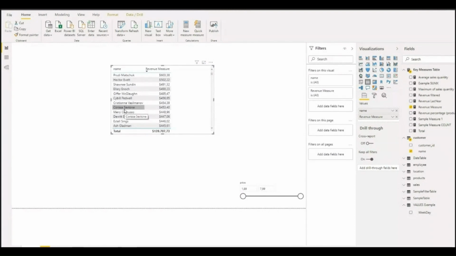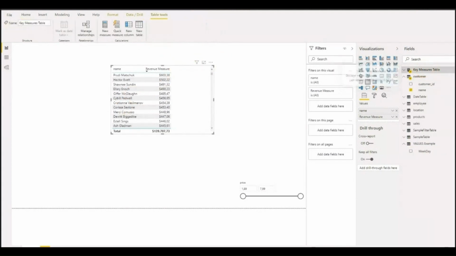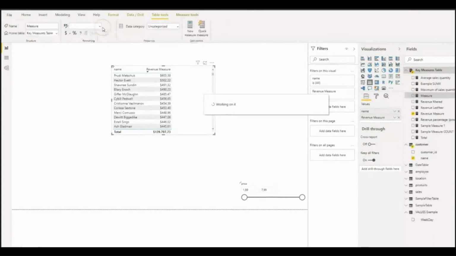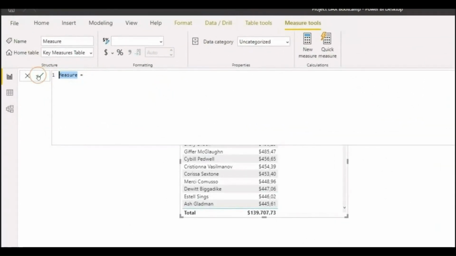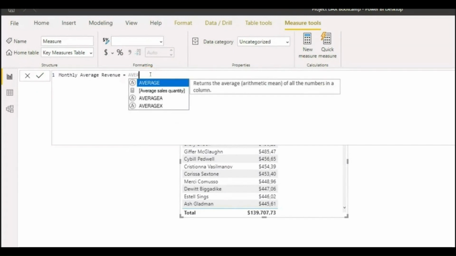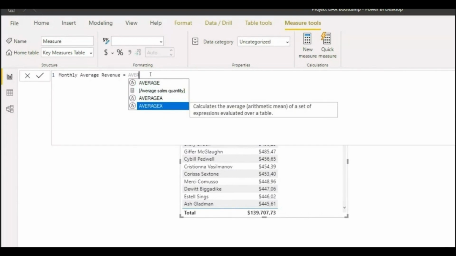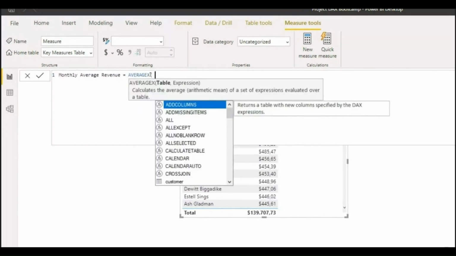So let's create a new measure and do this. We go to our measures table and create here a new measure. First we give a name, that is monthly average revenue. We use the average function, but not the normal AVERAGE function, we'll use the AVERAGEX function. Why we're doing this, we'll of course have a look at now. But first let's look at the syntax.